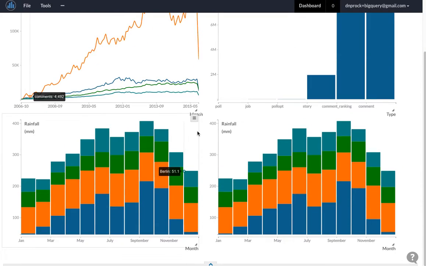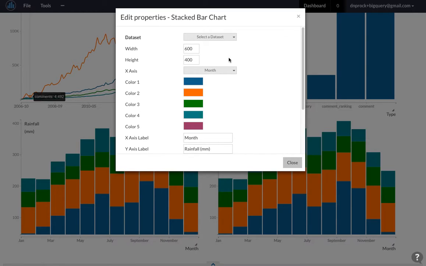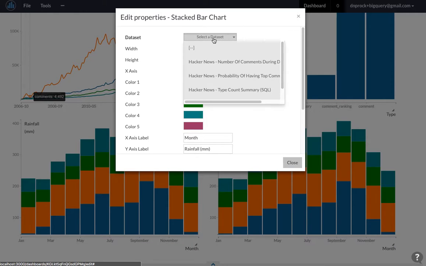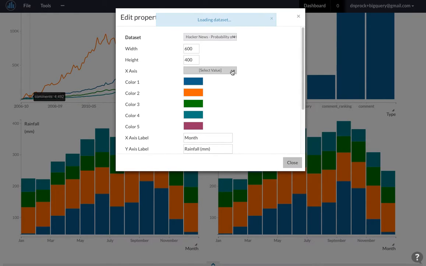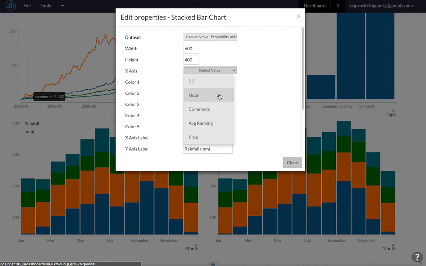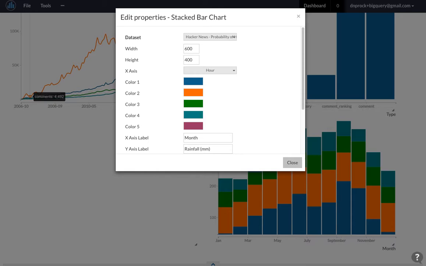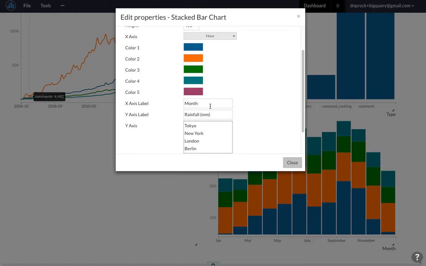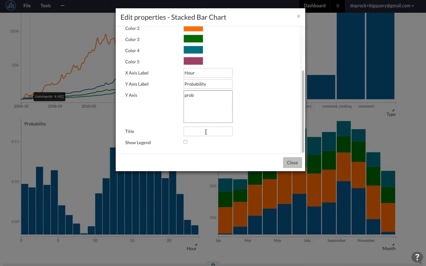And then my third chart, okay, we're going to just cruise through this. It's gonna be probability of having top comments. Okay, and then I'm gonna select the hour, so it's gonna be the 24-hour period. And then I'm gonna update x-axis is hour, and then y-axis is probability, and then the y-axis is 1 little column called prob.